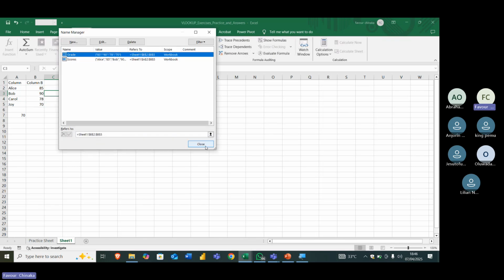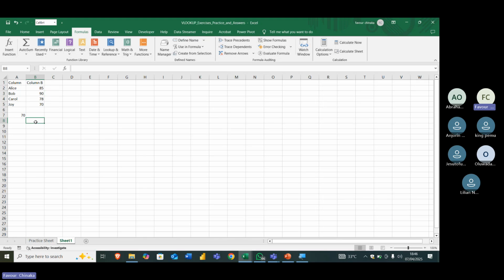Okay, close. So now I want to know the sum. So now equals to sum, open brackets, grade. Can you see? I don't need to go and start highlighting that range of B2 to B5 again, because I already know that this range has been given a unique name, which is now grade. Do you understand the concept behind this name manager? Because you might want to work with it using a larger data set. Do you understand, or should I move on?